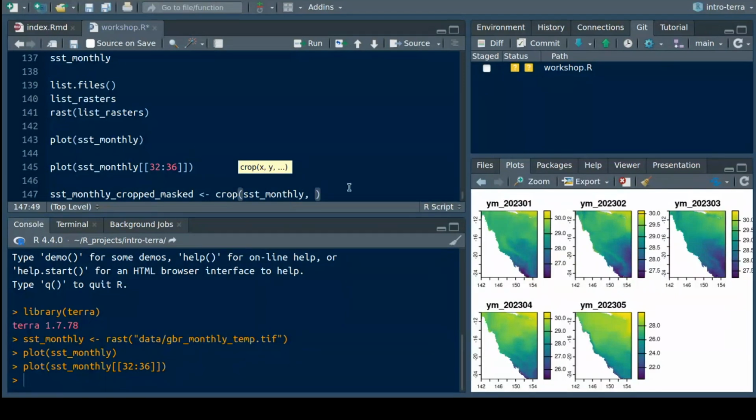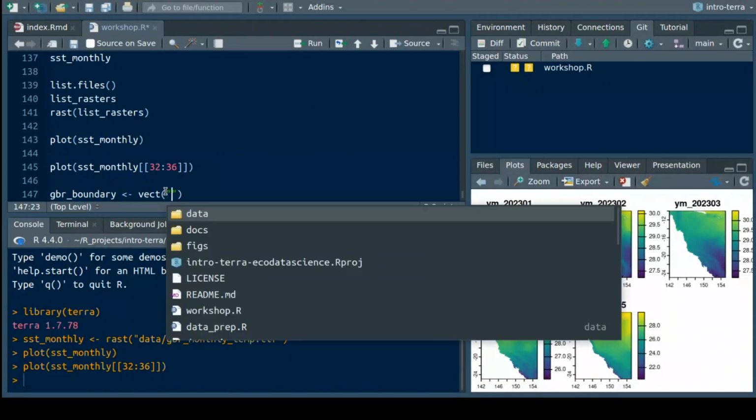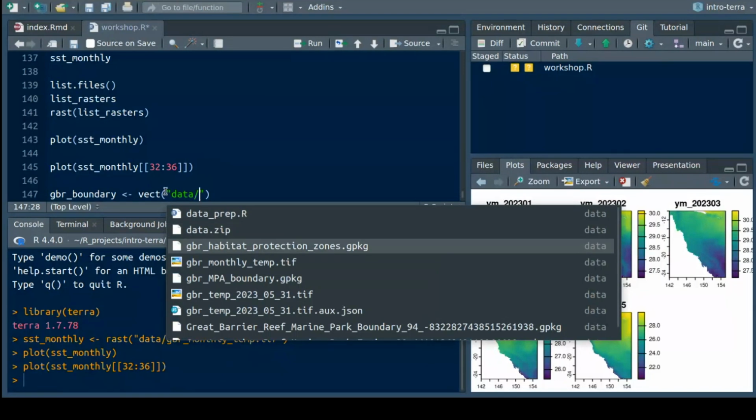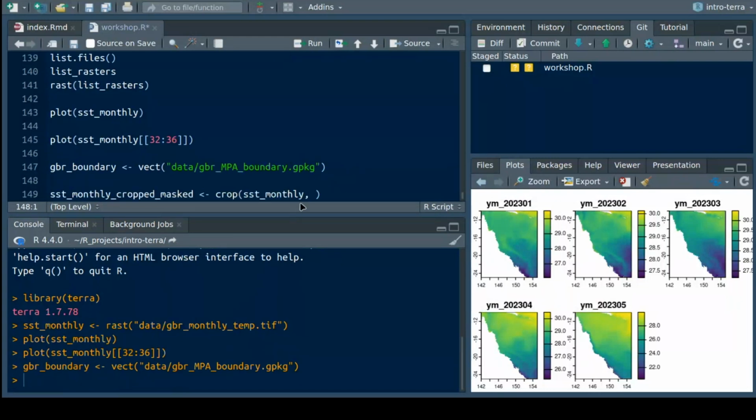Unfortunately, I don't have the GBR boundary loaded, so give me 1 second. Hopefully your computer didn't crash and you still have the GBR boundary loaded. I'm just going to reload it. Okay. And now I'm going to do the crop with the GBR boundary, and let's also mask it just like we did earlier. So mask equals true.